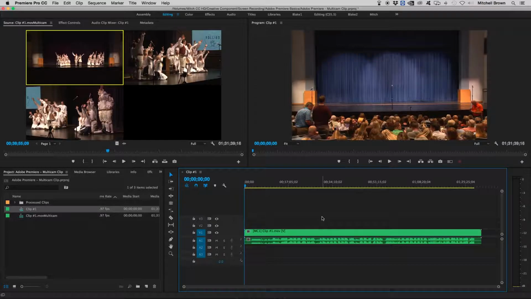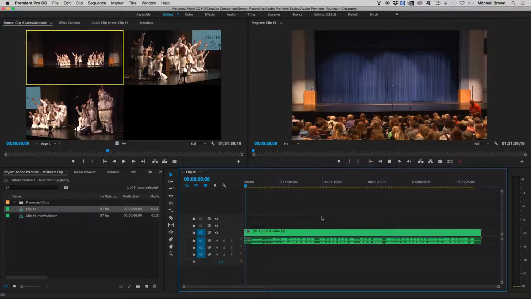If you hit spacebar or hit play on your program monitor, you will always see the one video clip that is highlighted on your source clip from your multicam sequence. Similar to switching a show on a switcher, your video clips are now cameras, and you can switch the inputs of what camera is shown on the timeline by pressing 1, 2, 3, etc.